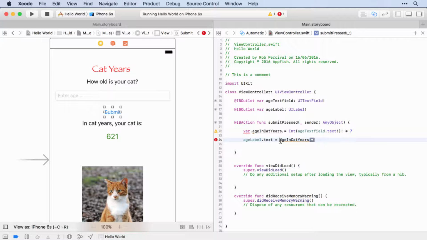So we can convert this back into a string in the same way that we turned it into an integer, just by using string and then brackets age in cat years. Notice that we don't need an exclamation mark at the end here because we're always going to be able to convert an integer into a string. That's always possible. It's only the other way around that we might have problems.